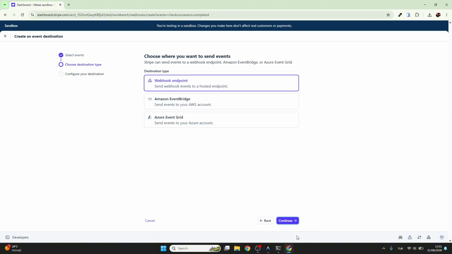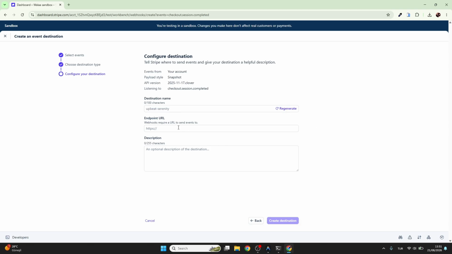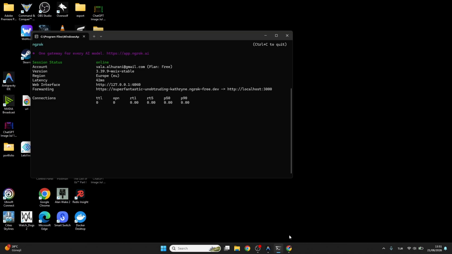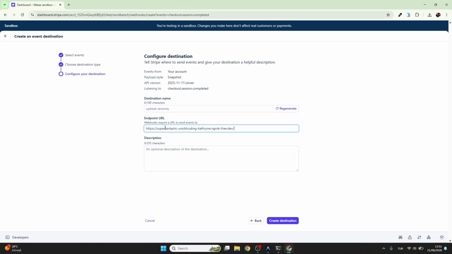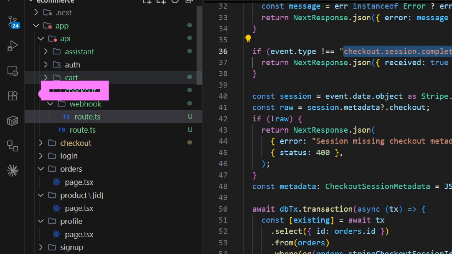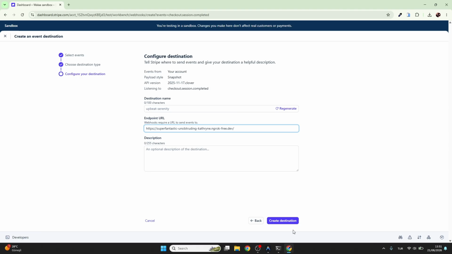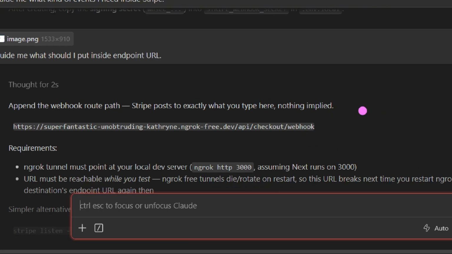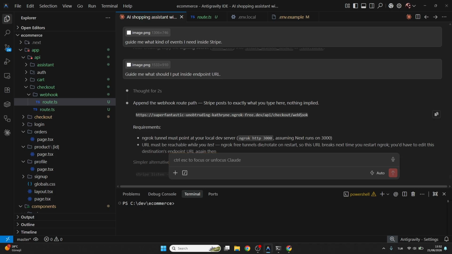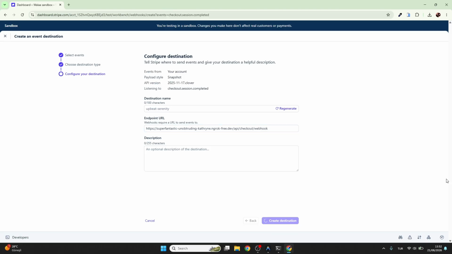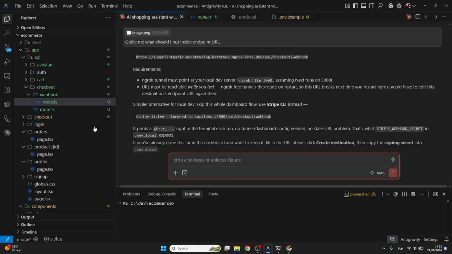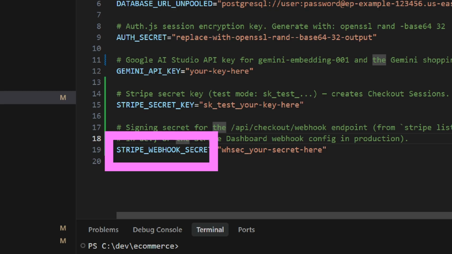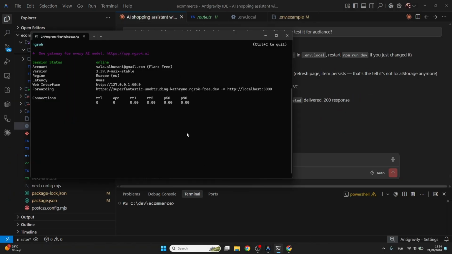Continue. We need a webhook endpoint. Give it any name. Now for the endpoint URL, just take this public URL and paste it. Then you need to type /api/checkout/webhook. If you don't know how to get this endpoint URL, just give a screenshot again to Claude. Guide me what should I put inside the endpoint URL. As I mentioned, /api/checkout/webhook. Now click on Create Destination. Take the signing secret and paste it inside the Stripe webhook secret. Before testing, make sure to keep ngrok open. Otherwise, all the webhooks will fail.